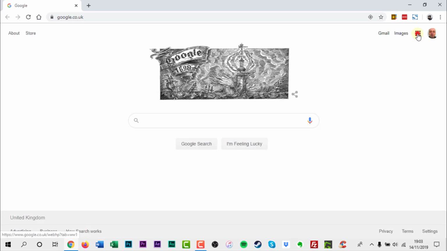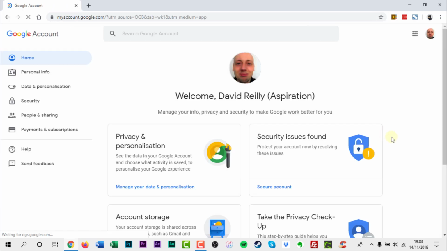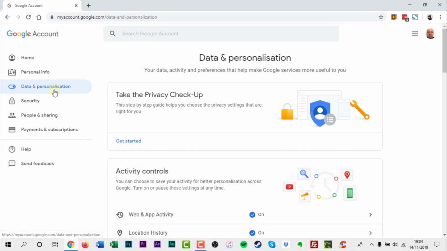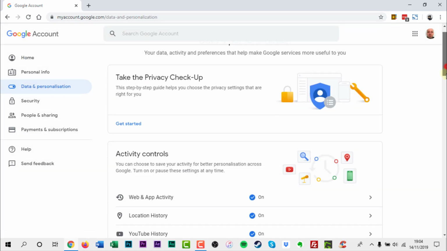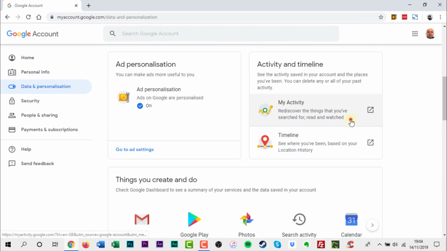On your computer, go to your Google account. On the top left navigation panel, click Data and Personalization. Under Activity and Timeline, click My Activity.